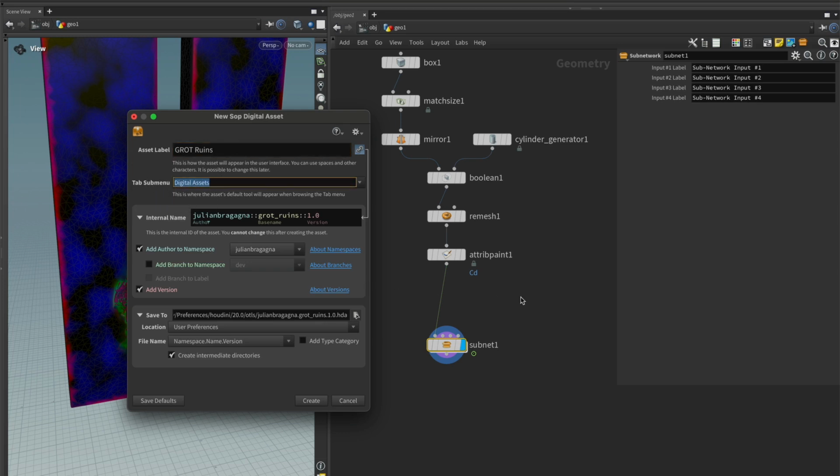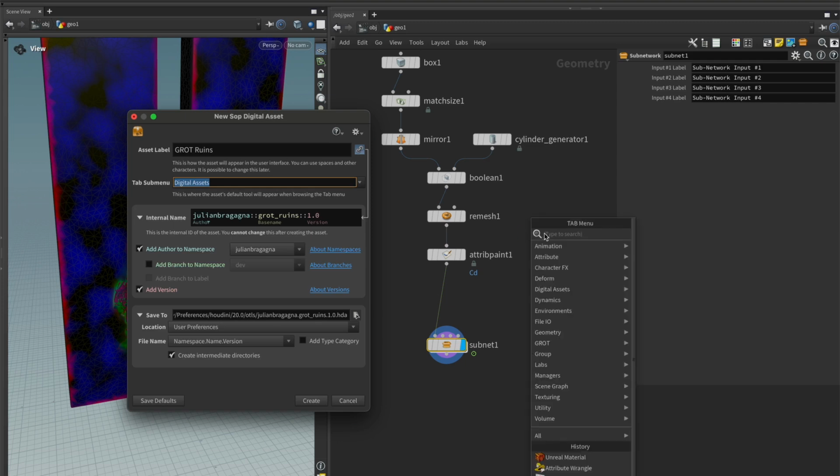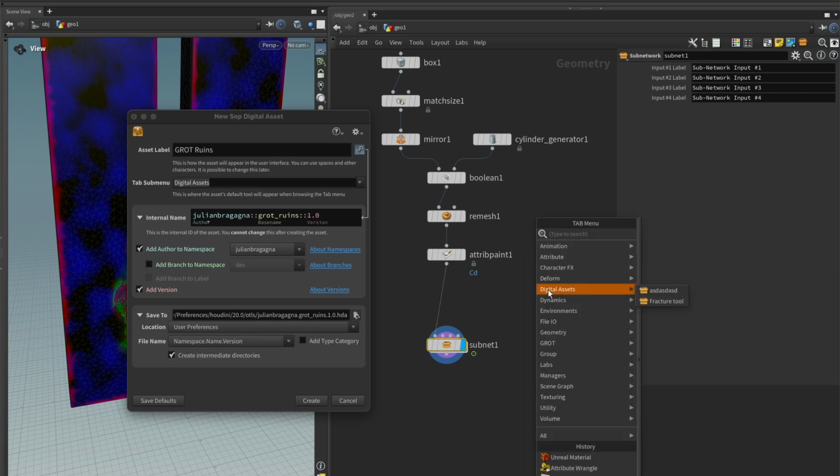And what that is: when you right-click in your node network, you can see that there are different submenus. For instance, Side Effects Labs has its own submenu. If you created a digital asset, it just gets put into this digital asset submenu. And what we did for Project GROT is we made our own GROT submenu so that all our nodes are stored in the same place.